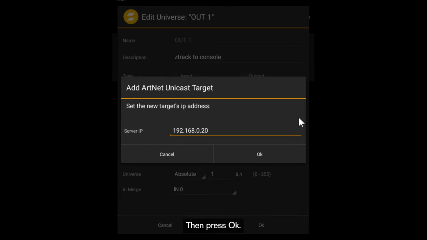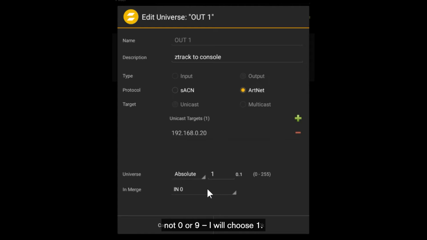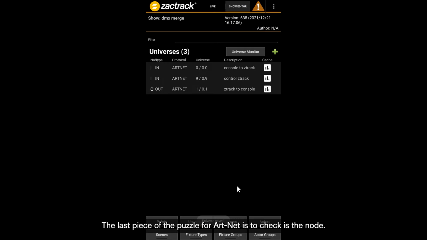Then press OK. Now we need to set the sending universe to an open universe, not 0 or 9. I will choose 1. The In Merge setting will stay in 0, which is what we want. Press OK when complete. The last piece of the puzzle for ArtNet is to check the node.